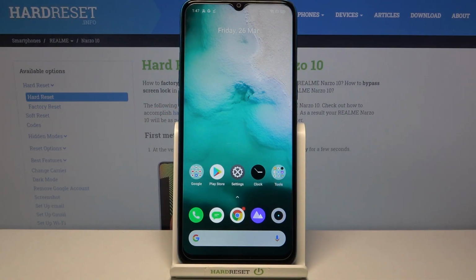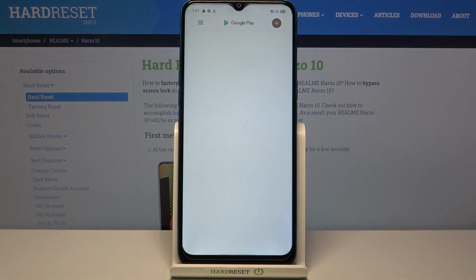Hi everyone, here we've got REALME Narzo 10 and let me share with you how to update apps on this device. So firstly, make sure that you've got the internet connection because it is obviously required, and then we can enter the Play Store, so simply tap here.